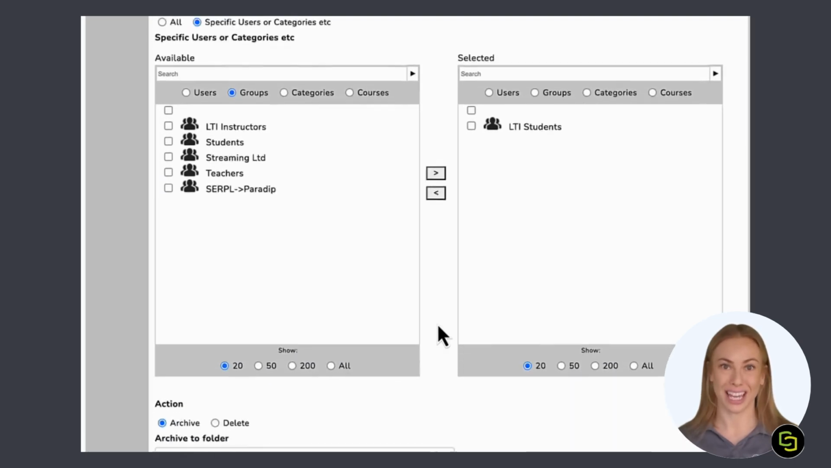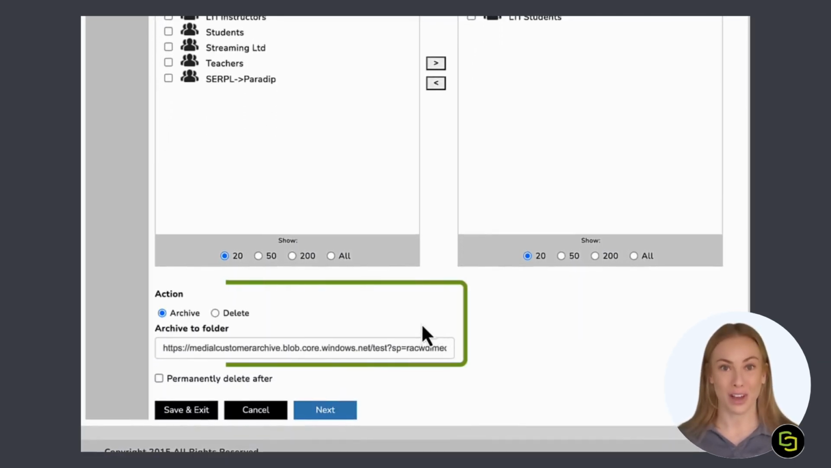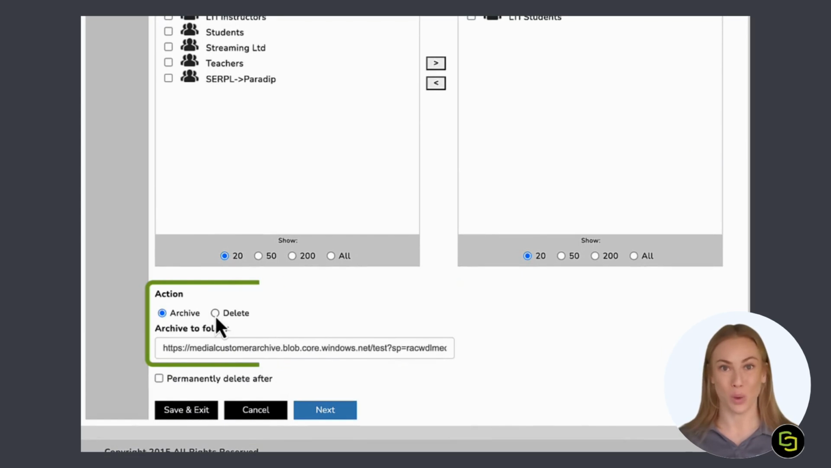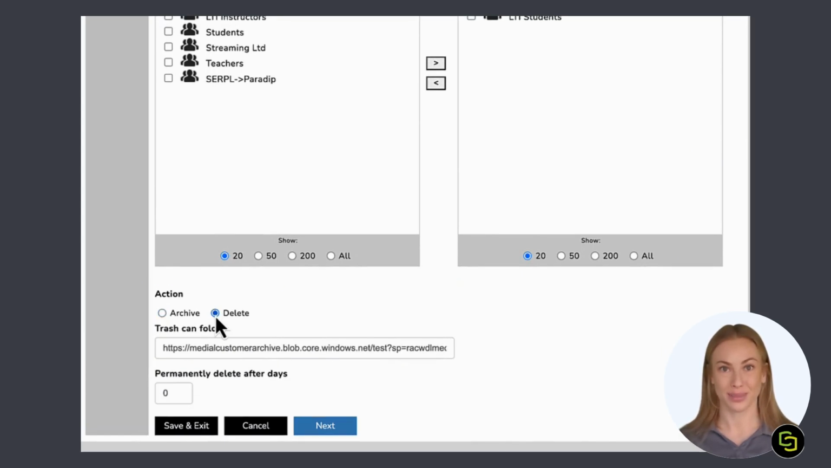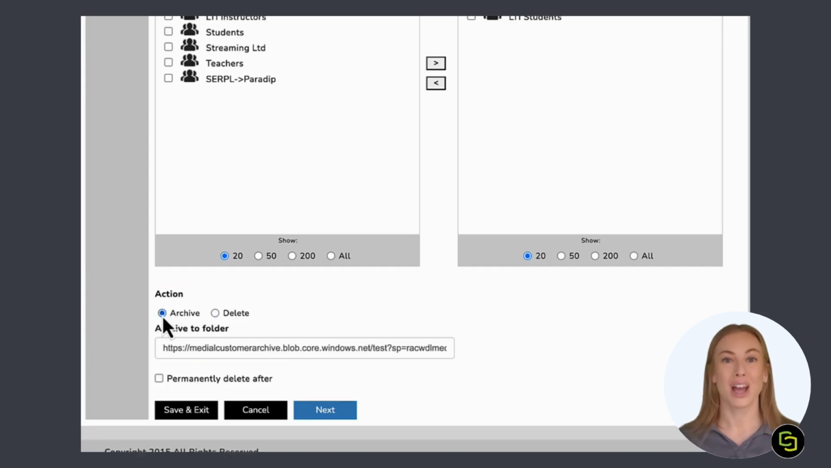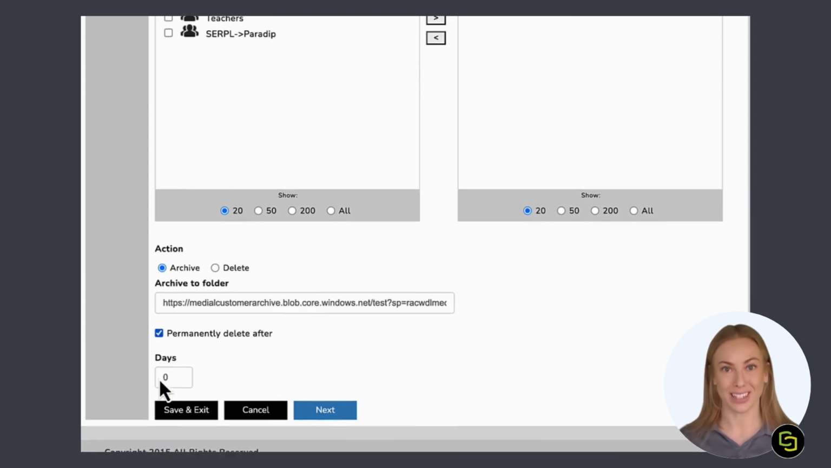You could select Delete if you would like your selected content to delete straight away. However, most people will want to archive the selected content. You have the choice to permanently delete your archived content after a set amount of days. When you are happy, select Next.